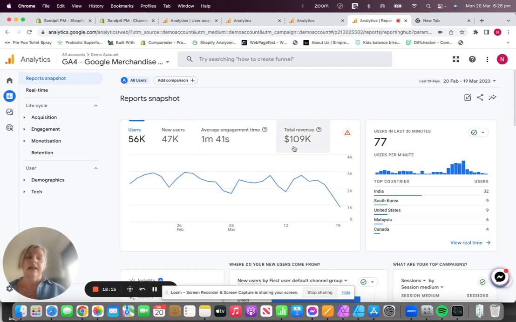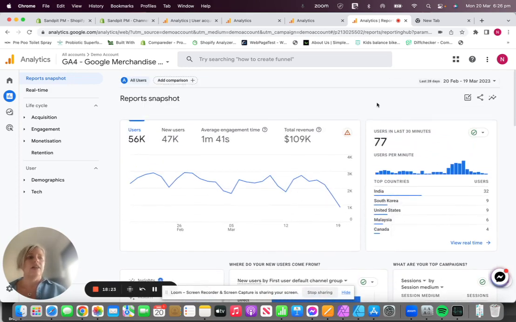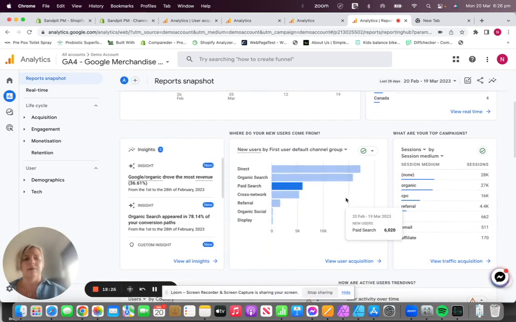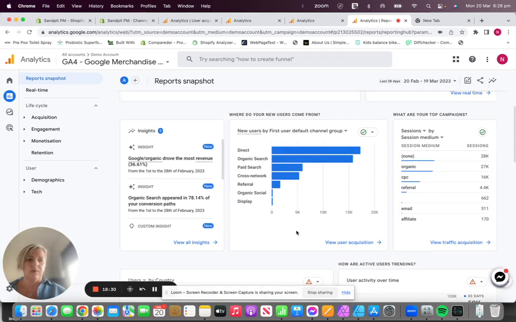And then you've got that snapshot of the total revenue from that time. Again, it shows you here what's happening in the last 30 minutes. And you can change all of these reports to use the ones that you use the most, but sticking with what they share with you is probably the best thing, just from a snapshot point of view.